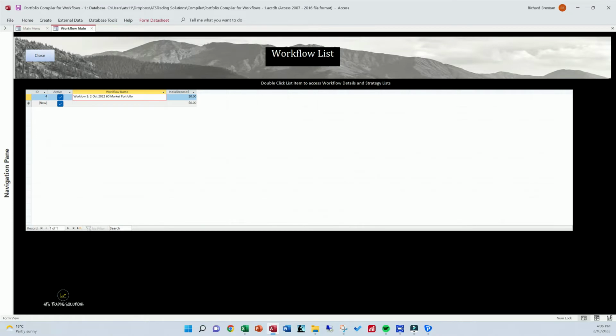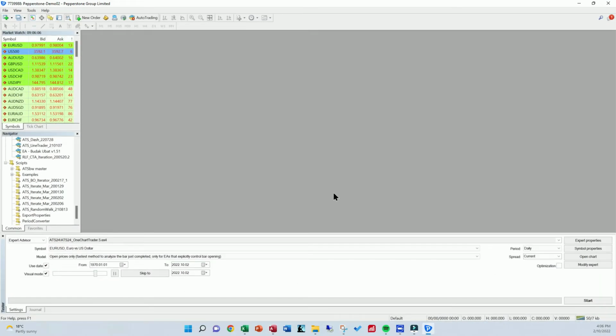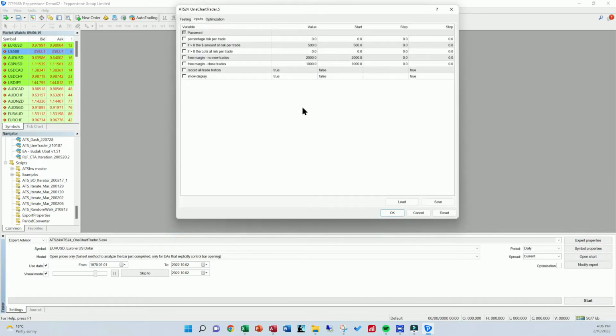So the first thing we do, when we're running MetaTrader and using our One Chart Trader, is make sure that the record all trade history is set to true. So we've now set our trade history and we're ready to run our first market. Let's say our first market is Euro USD, and we want to record the trade history and then capture it into our database. So I've set this to true.